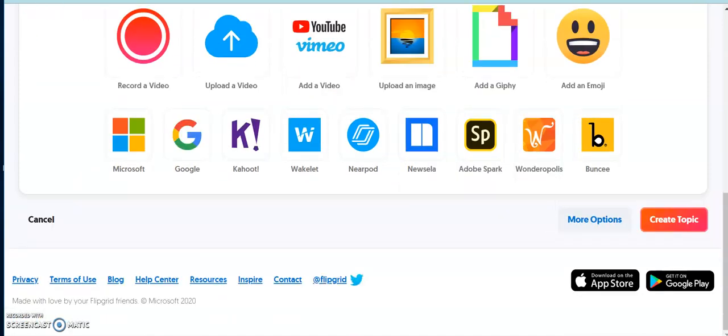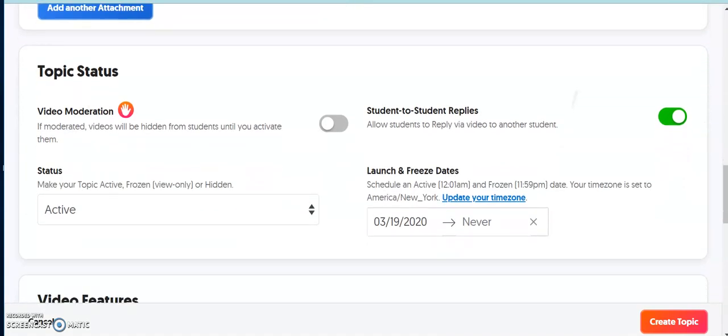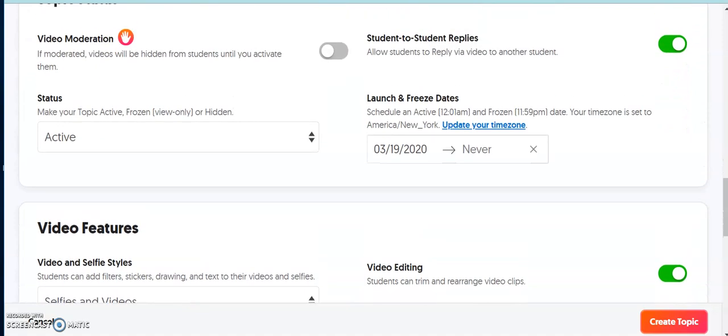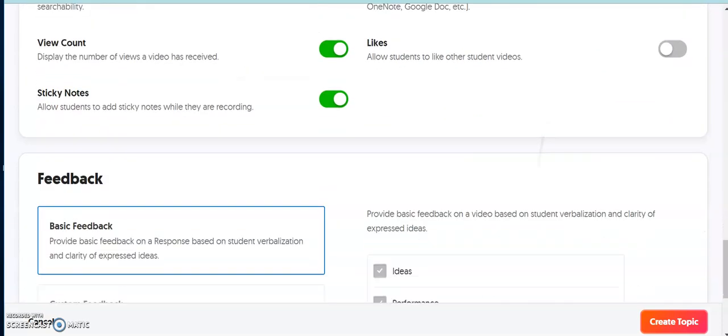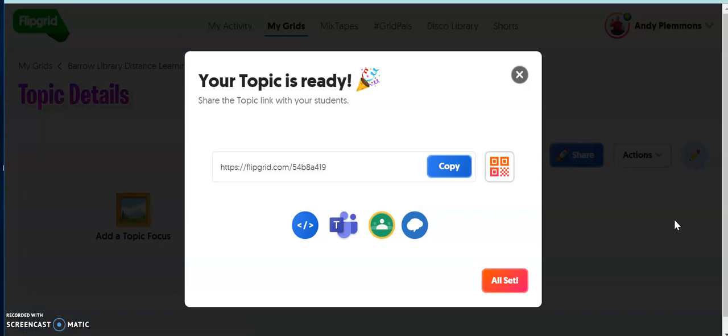And then you can just click Create Topic, but you also can click on More and have lots of different options. Like if you want to moderate the video, if you want students to be able to reply to one another with video, those are all options that you can turn on or off depending on your preference level. But if you want to just keep it simple, just keep what Flipgrid already has and click create topic. Now, here's that link that you would send to students if they are logging in using the logins you set up, or they're using the login that is their school email address.